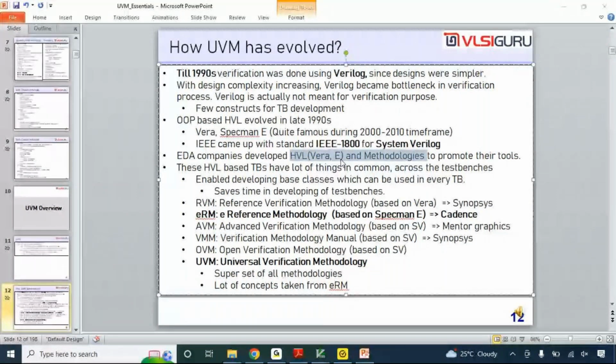Next, these HVL based test benches have a lot of things in common. I told you initially what the first thing was that I started my session with. Any test bench you set up has a lot of things in common. So since they have a lot in common, they came up with something called a base structure, a base template. That is what we call methodology. This enabled developing base classes which can be used in every test bench setup. It saves the time in developing test benches.